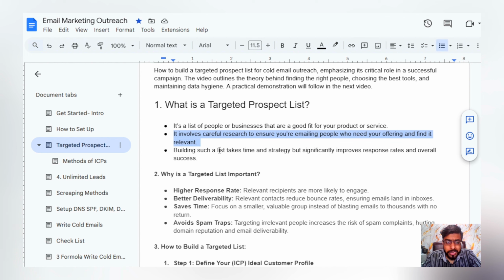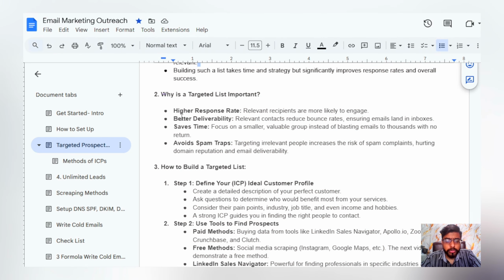Building such a list takes time and strategy, but it significantly improves response rate and overall success. So why is it important? A targeted prospect list impacts response rate, deliverability, saves time, and avoids spam traps. First, relevant people are more likely to engage. Second, better deliverability: relevant content reduces the bounce rate and ensures emails land in the inbox, with a 60 to 70% chance out of 100 to land in the inbox.